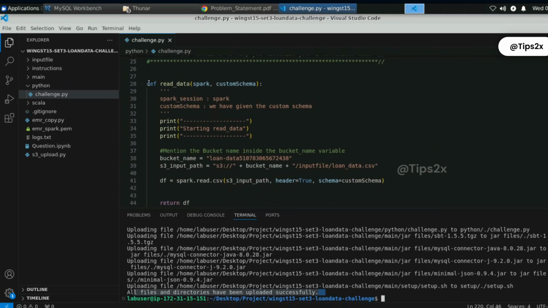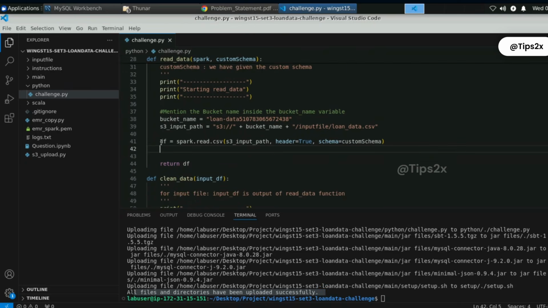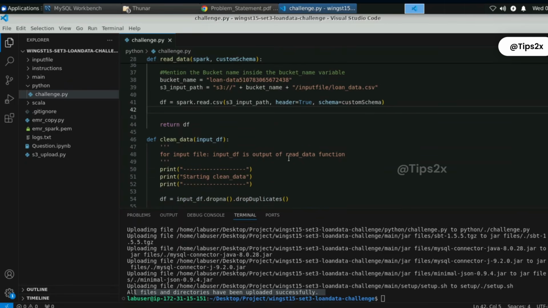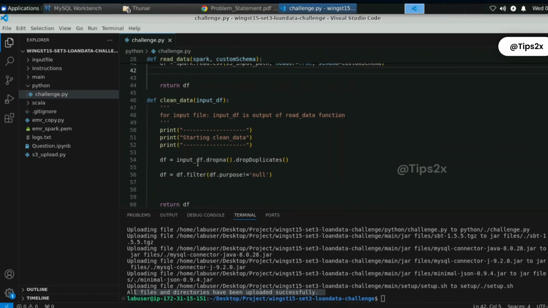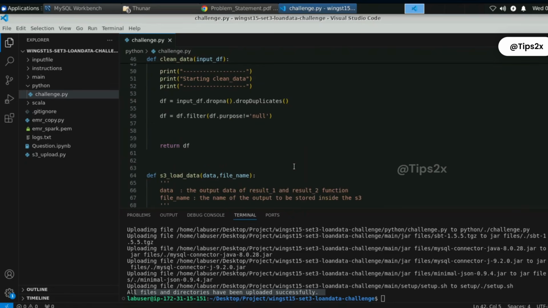So we have the function one read data, okay, and this is our bucket name. So this is our function number one, spark.read, and file type is CSV, and these are the parameters, okay. And this is our function number two, clean data. So first we drop the null values and drop duplicates. Then we apply one filter. Okay, so function 2 was completed.